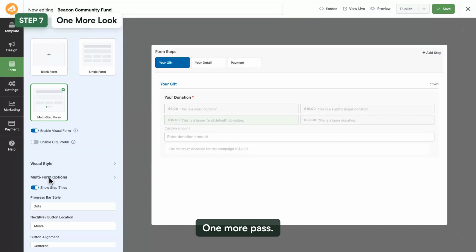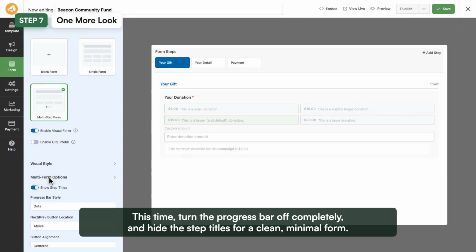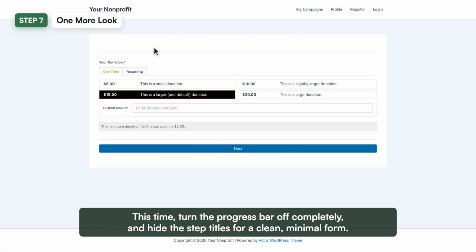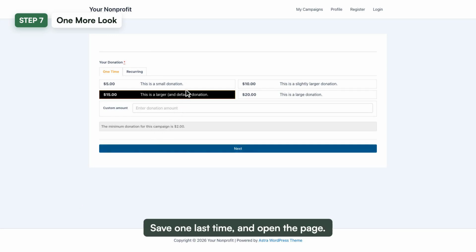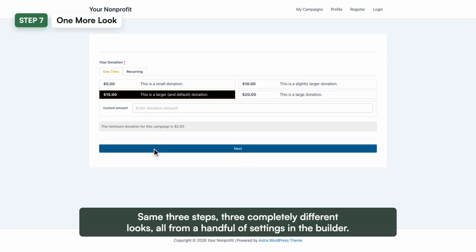One more pass. This time, turn the progress bar off completely and hide the step titles for a clean, minimal form. Save one last time and open the page. Same 3 steps, 3 completely different looks, all from a handful of settings in the builder.